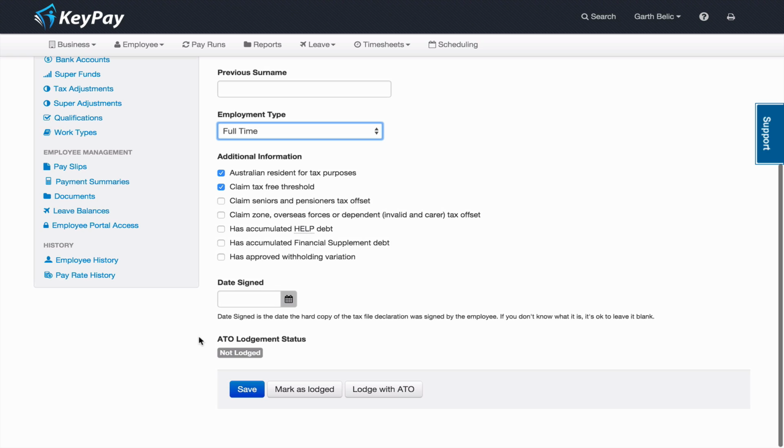It also shows the status of whether the ATO has received this information, and if they haven't, we can either mark it as lodged, which doesn't lodge it but marks it as lodged, perhaps if you've sent it in the mail, or you can lodge it with the ATO by clicking that button.